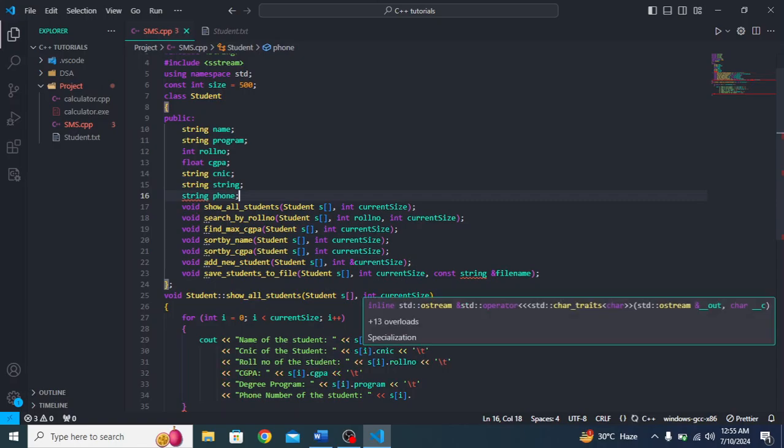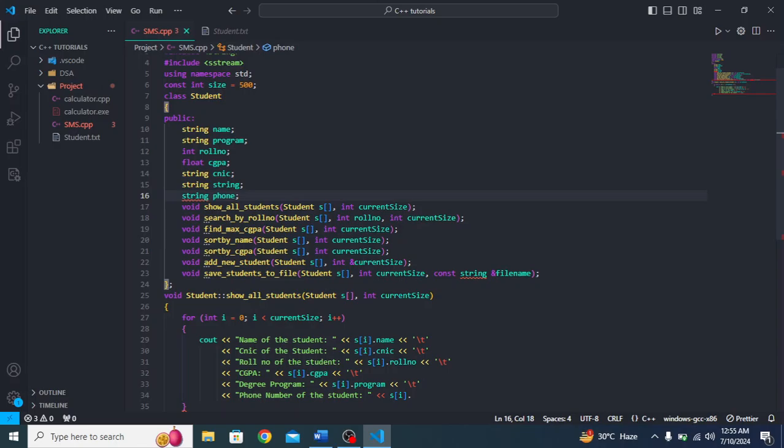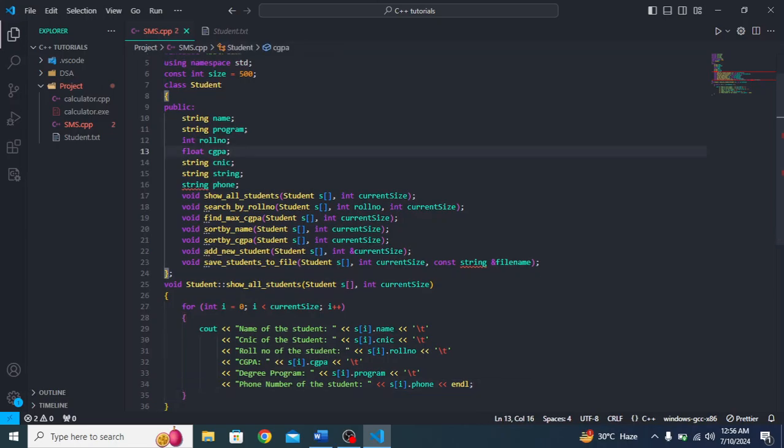Yeah, so it would be string phone, and now I would place an endl so that it prints the next line with the following things. Yeah, so now we are pretty much done with our function, and now we need to move on to the next function, which would be to search a student by roll number.